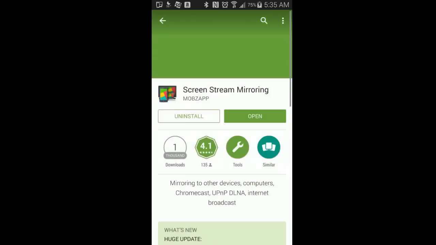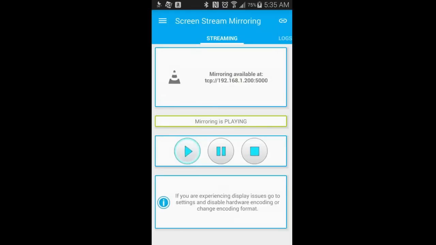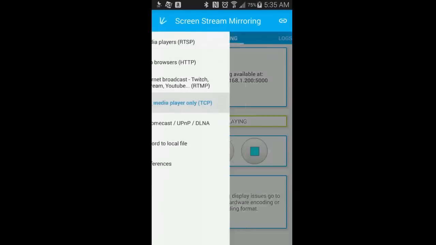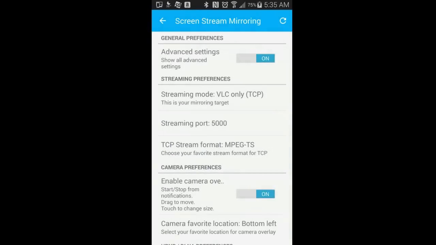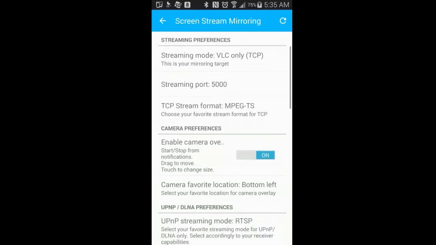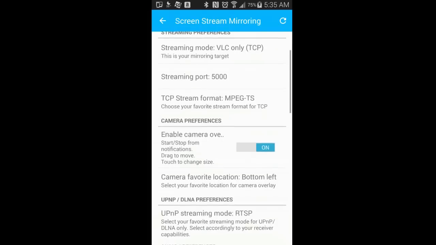Let's go there from here. Okay. So, things to know. These are the settings that are important for you. Streaming mode. Set to VLC only or TCP. That's important. We're not going to be using VLC, which is a program for the computer. We're going to use that plugin I brought up earlier that I told you to install.